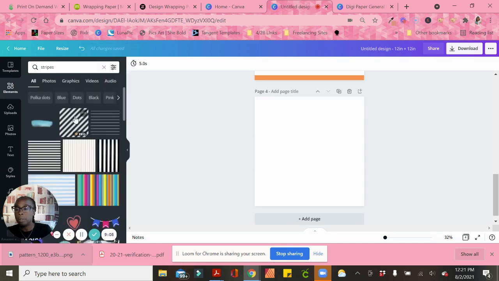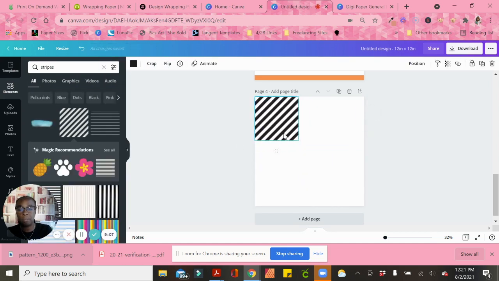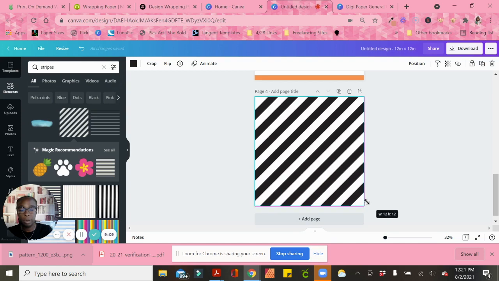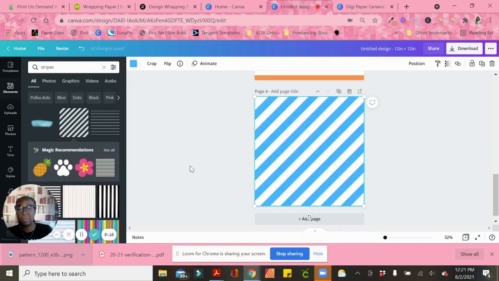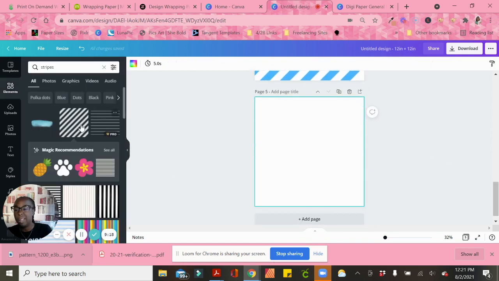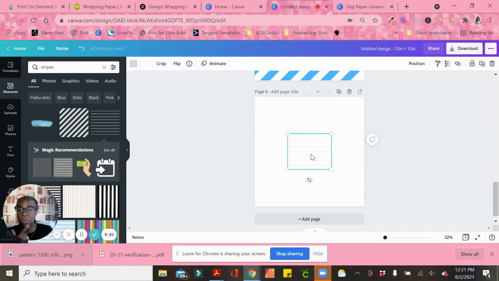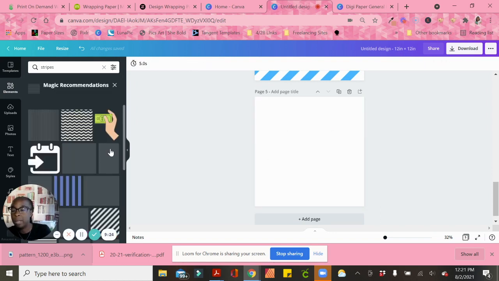Okay. But you can click this right here, drag it out, and then just change the color. Let's see, what color haven't I used yet? Let's try that one. Okay. And then you have these other lines right here if you want to make it thinner. Magic recommendations kind of give you recommendations based on what you chose.